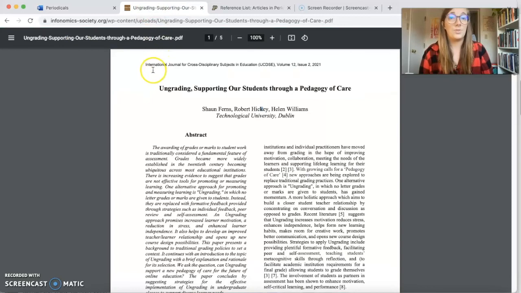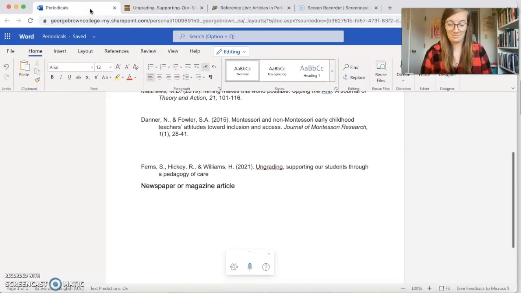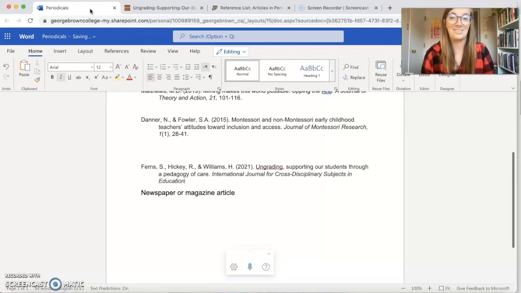And the title of the journal is International Journal for Cross-Disciplinary Studies. And it's really making it hard for me to keep this in my working memory. International Journal for Cross-Disciplinary Subjects in Education. International Journal for Cross-Disciplinary Subjects in Education. That was a real test of my memory.